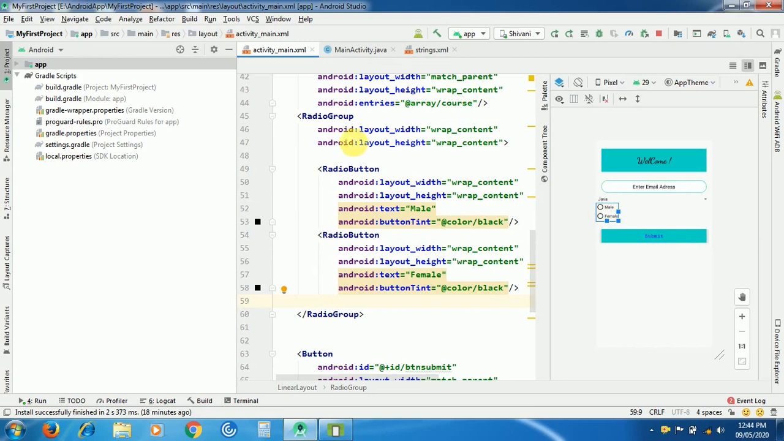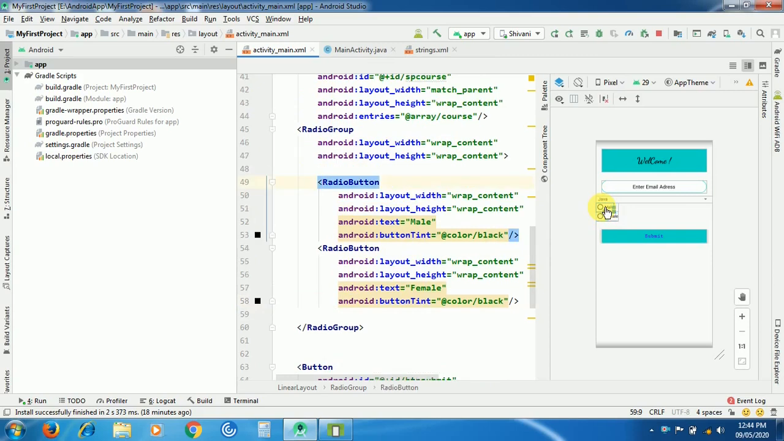If you don't add these radio buttons under the radio group, then it will act as a normal selector. It can select both the things, but if you add them under the radio group, then it will allow you to select only one option from all the options. So I will show you how it is working. I will run this app on the emulator and I will show you how it is working.